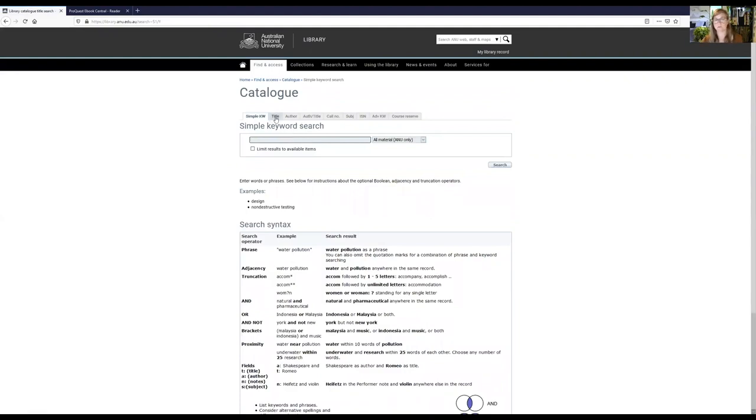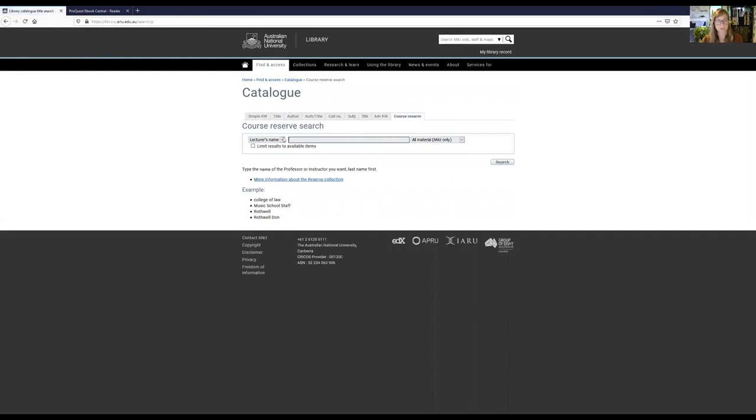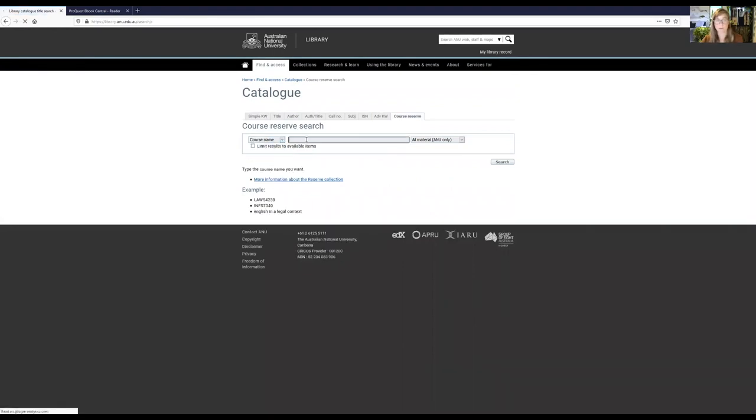If I know that I'm looking for a specific title or author, that's an option for me here. There's also this option that says course reserve, this tab right here. So when I click on that, I can search by lecture name, or if I'm looking for a course name, I can also go ahead and type in a course name to find the course readings. So let's say I'm looking for Medi 1001 in this example.